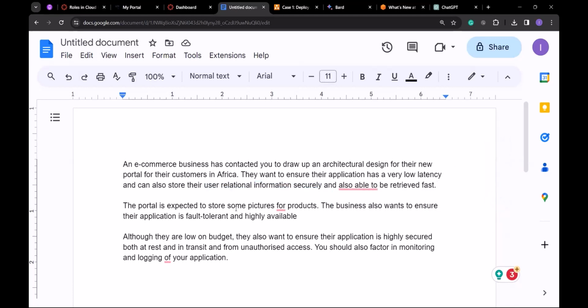The portal is expected to store some pictures for products. So we are looking at storage of static objects. So here we can consider S3.